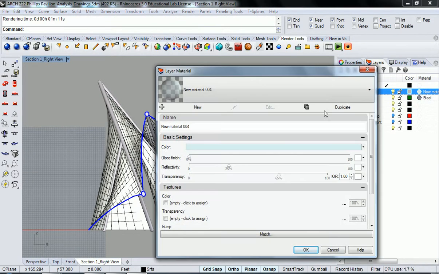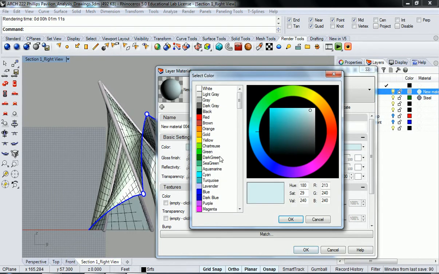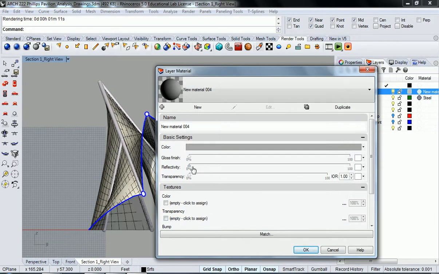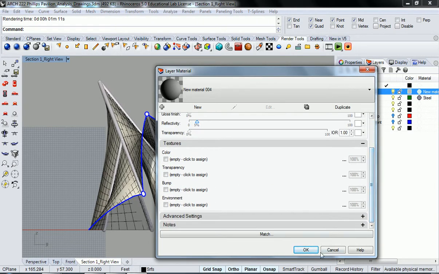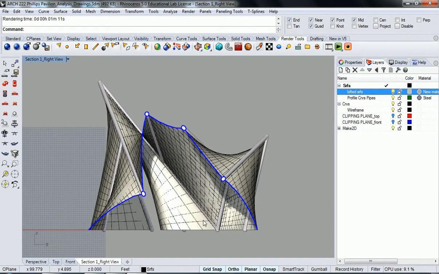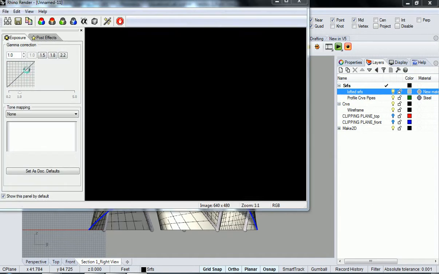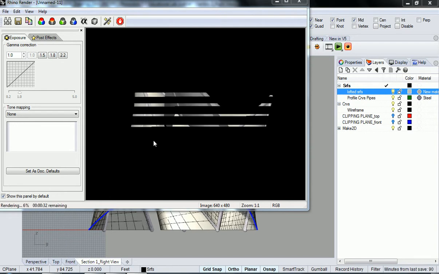I'm going to go ahead and not allow it to be transparent. And I'm going to take this and add a really light gray to it. And I'm going to make the reflectivity only around 5. So I'm going to hit render for that one. Let's see what kind of result it produces for us.